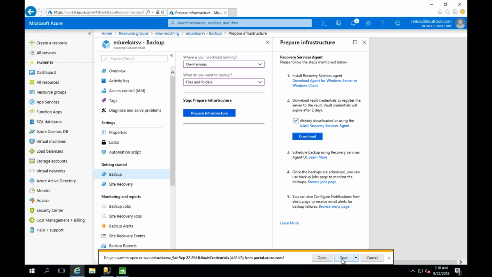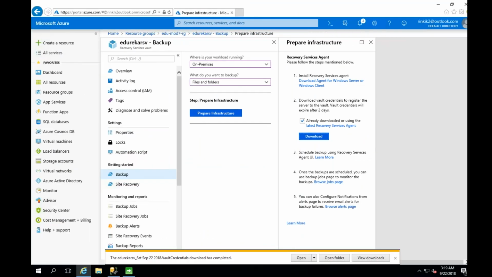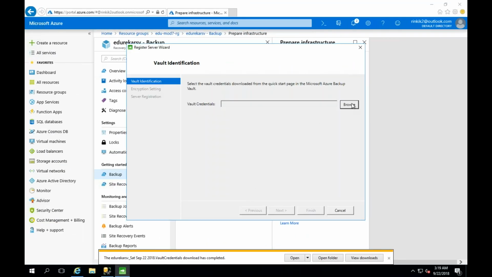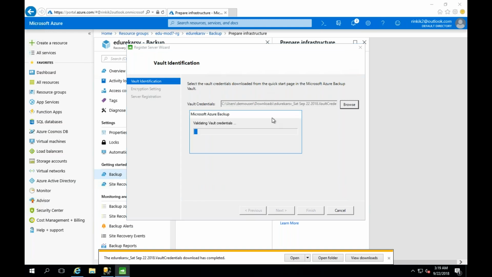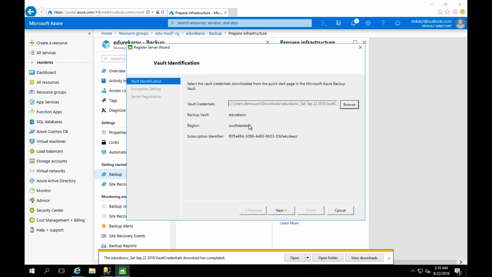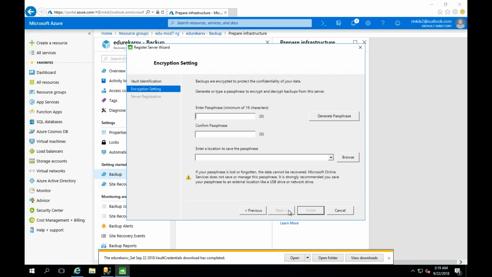So we have it here. Let's click on save, and I would open this. Okay, I'll say browse, and it will be at my downloads. Here goes my vault credentials. So let's click on next to get it done, and you can enter the phrase now.